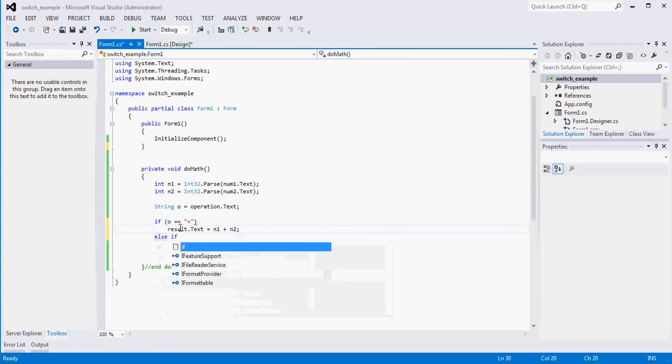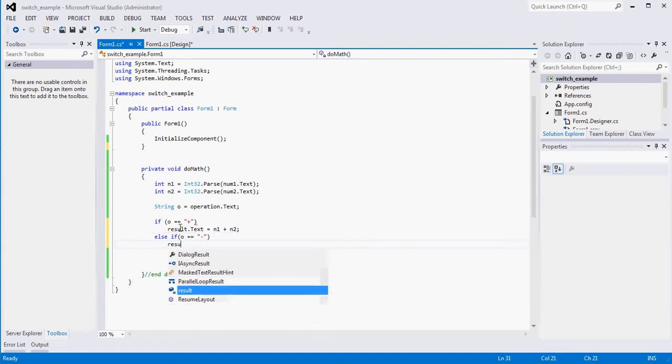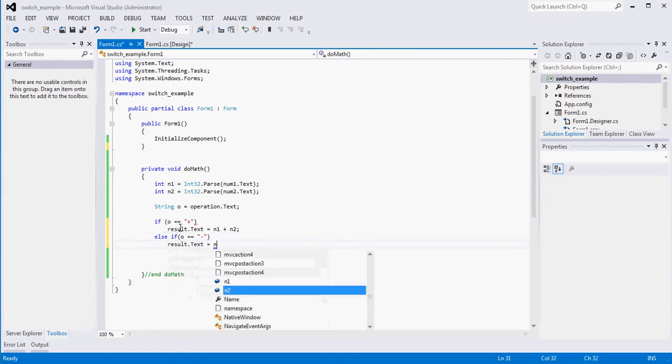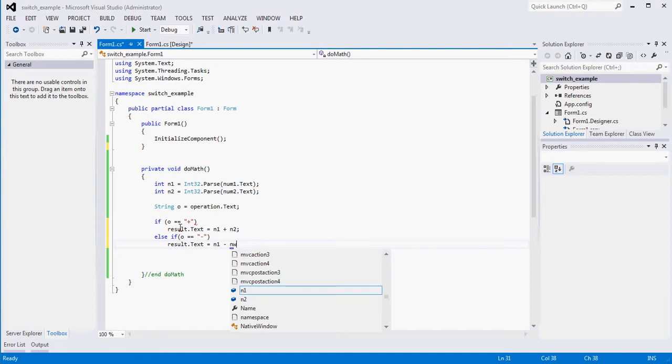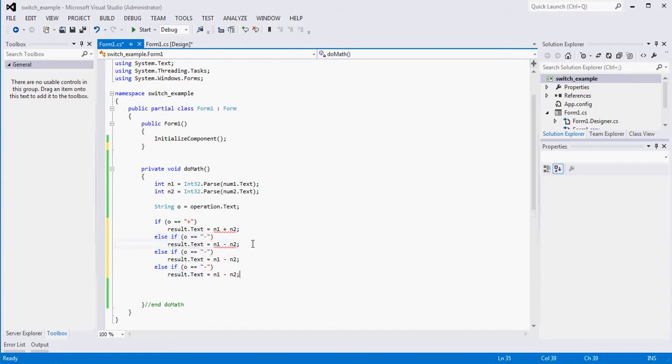Else, if o equals minus, we would do result dot text equals n1 minus n2. You see what's going on here, right? So we're basically just doing four else ifs. And the reason that's yelling at me, I'll fix that in a second. So plus, minus, multiply, we had an x, and divide, we have slash. And we just need to change these operators here.